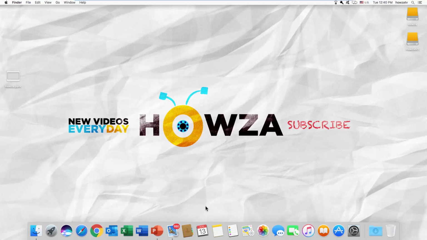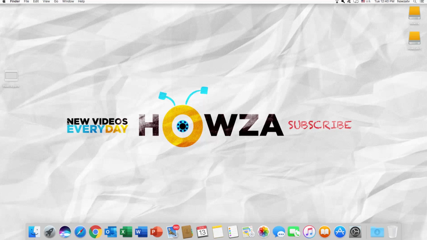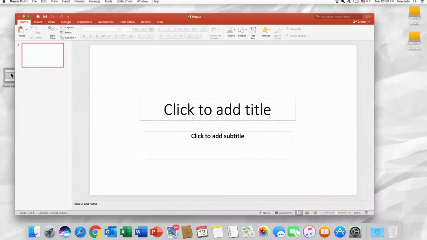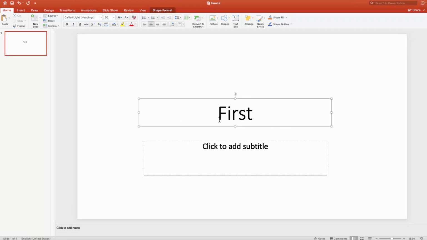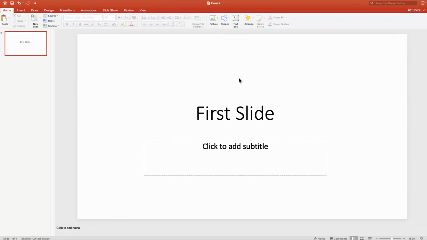In today's lesson, you will learn how to add transitions to text in PowerPoint for macOS. Open the PowerPoint presentation you need. We are going to quickly create a few slides and add text for this tutorial. Select the text you need.